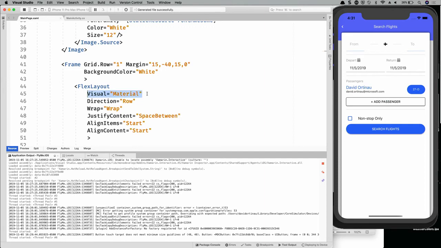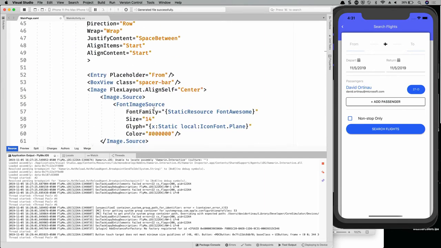Frankly, I think the default iOS frame is also ugly, so I personally would use material at the top level of my controls. But depending on the design that you get from your designer or the aesthetic you're trying to go for, you may find that you're better off taking a default button or a default entry and customizing it with styles than by using the material renderer or the material visual theme. All right, so I took that off.